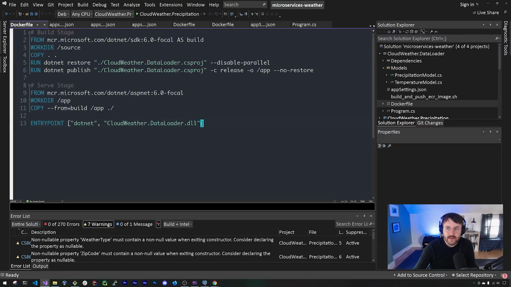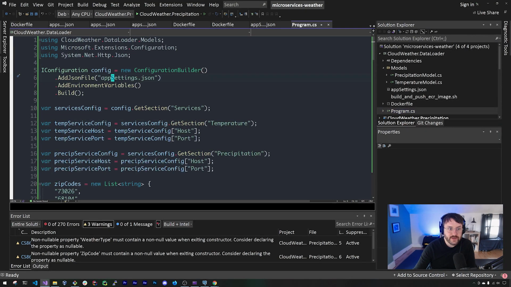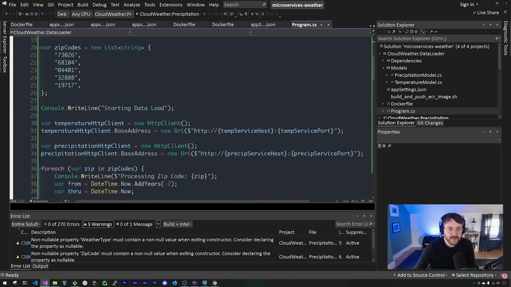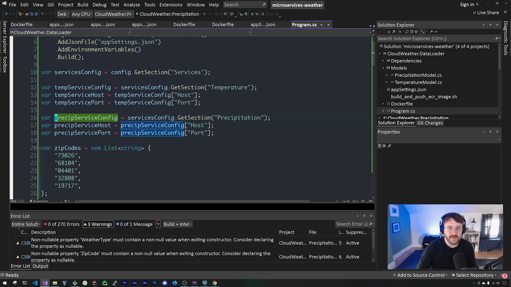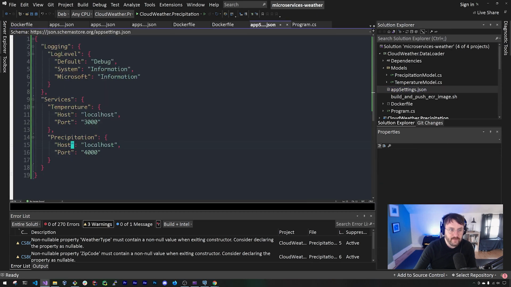We'll head back and take a look at the data loader Program. We head down to line 33. So this is actually trying to create a precip HTTP client. We see PrecipServiceHost and PrecipServicePort. So let's head back into where we're getting these from. This should be PrecipServiceConfig host and port. PrecipServiceConfig is the section Precipitation. And if we take a look at our appsettings.json file, we do have a section Precipitation and host.